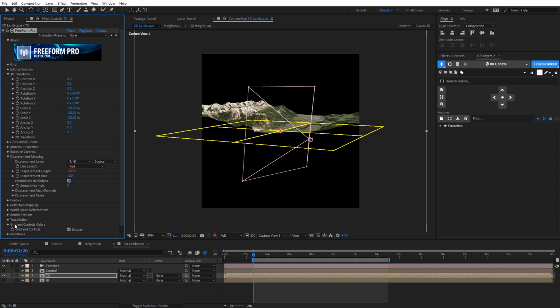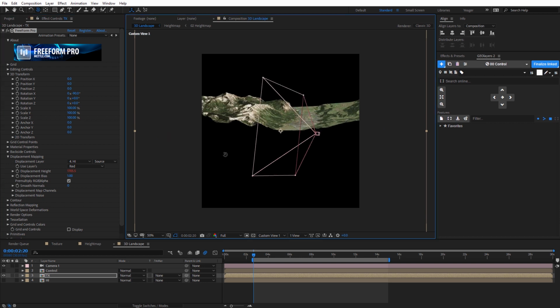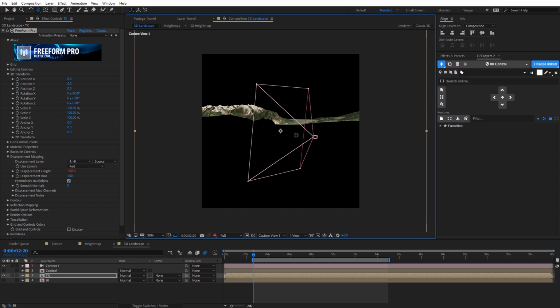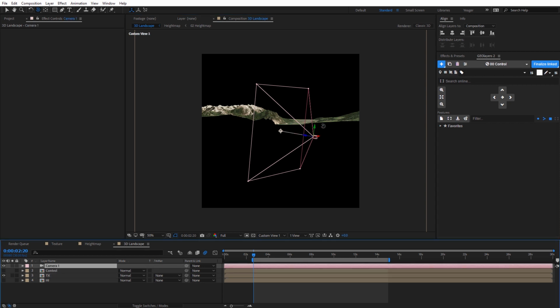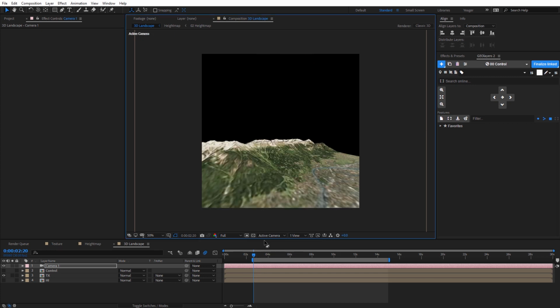I'm going to go ahead and turn off the grid and controls, turn off the display of that. And just by rotating the custom camera view here, I can see our camera we added into the scene is below the FreeForm Pro layer. So I'm going to select that camera, and I'm just going to move that to be above the ground surface there. So let's go back to our active camera view.